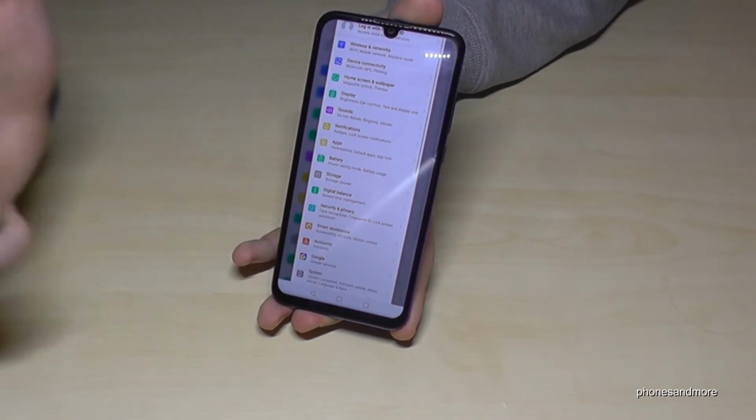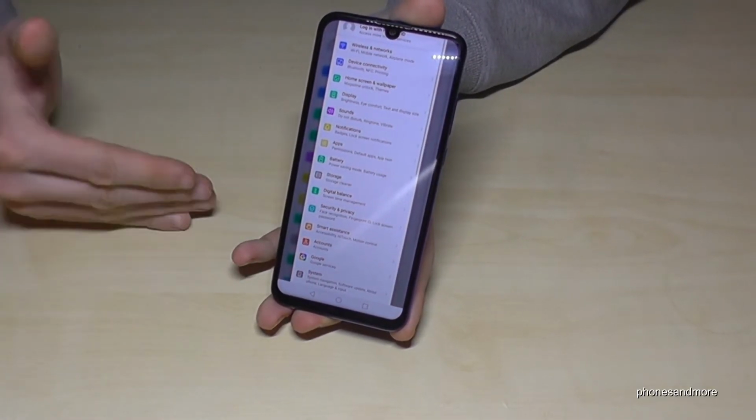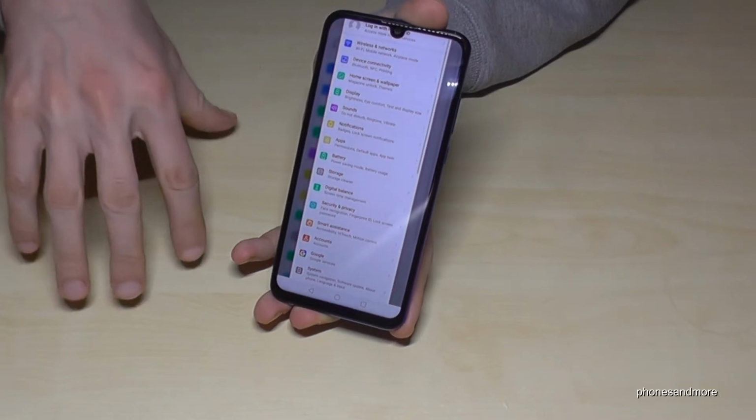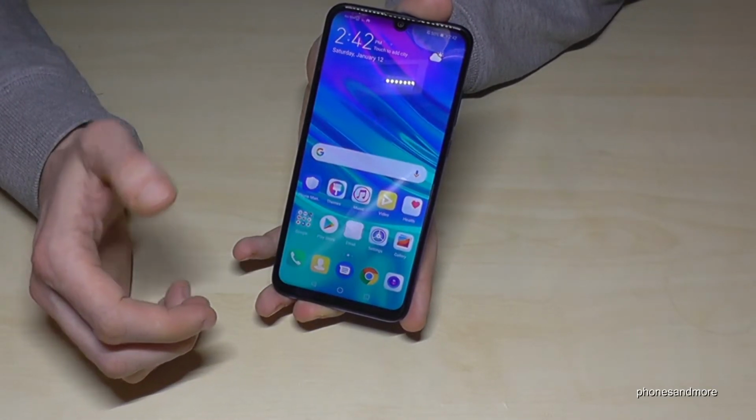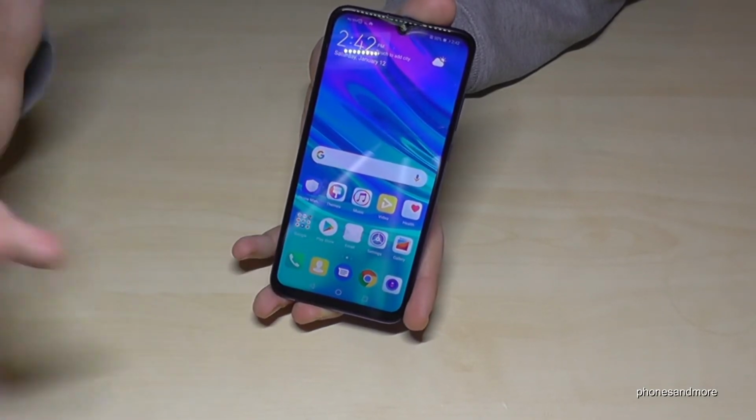So if you tap on the screen during the screenshot, you will interrupt it and you just save a part of the website or the settings or whatever.